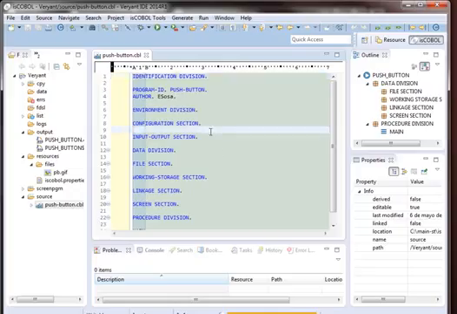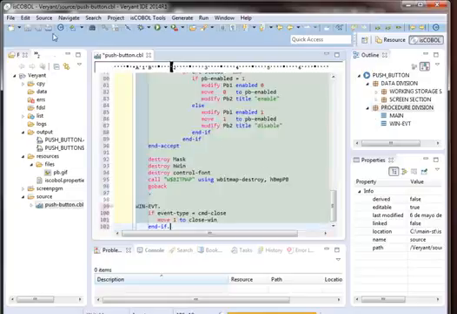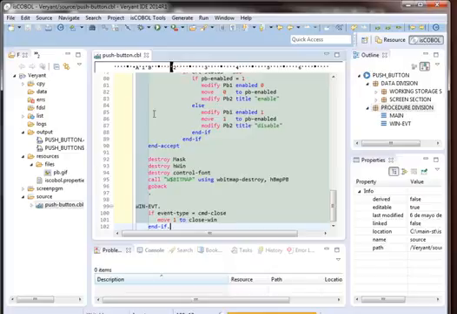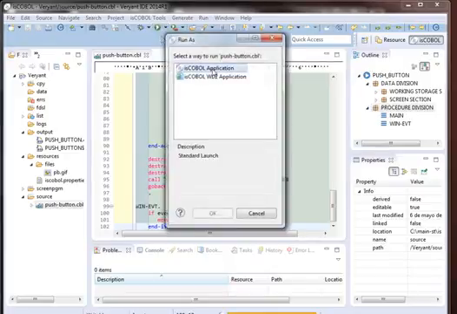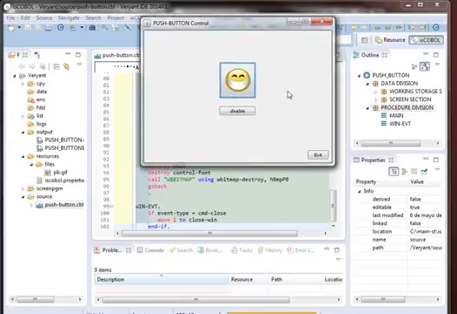Ctrl A, Ctrl C to copy. Open the IDE again, Ctrl A to select, Ctrl V to paste, and I am going to save this program and compile it. You can see the result is a clean compile. I click OK, and now I am going to run this program as an isCOBOL application, and here we are. The very same sample is now being run from the isCOBOL IDE.